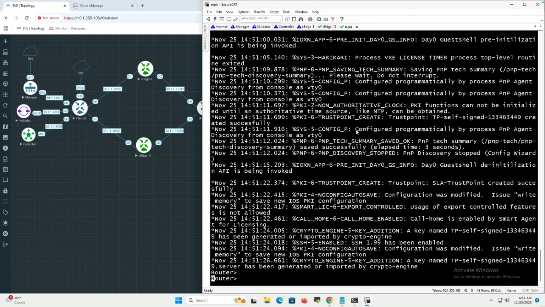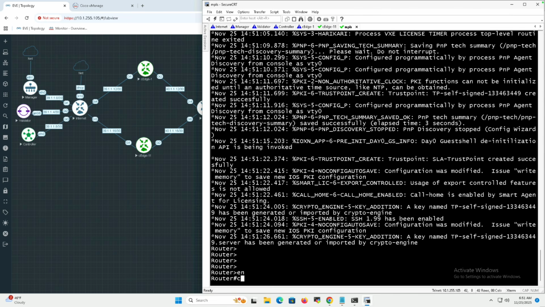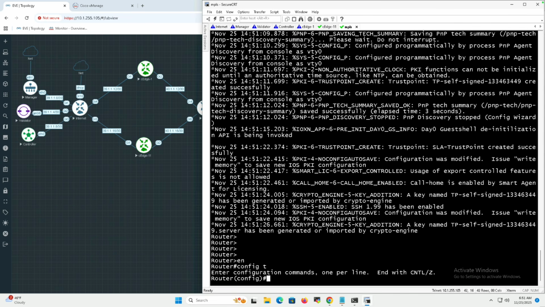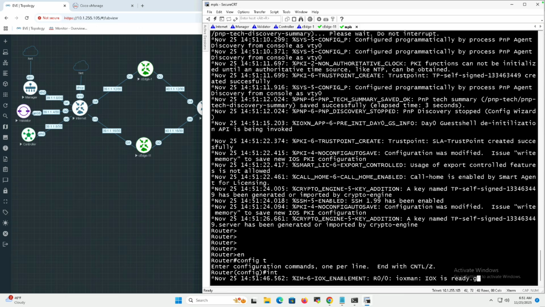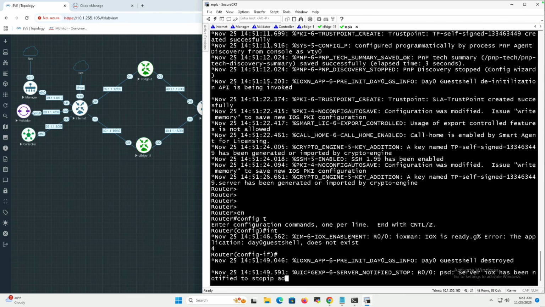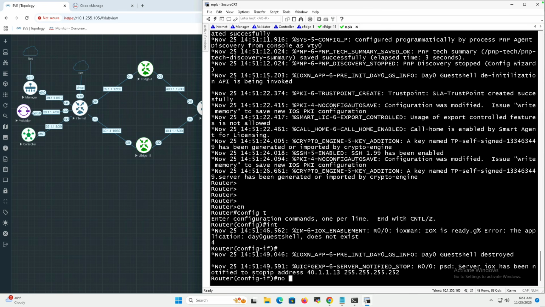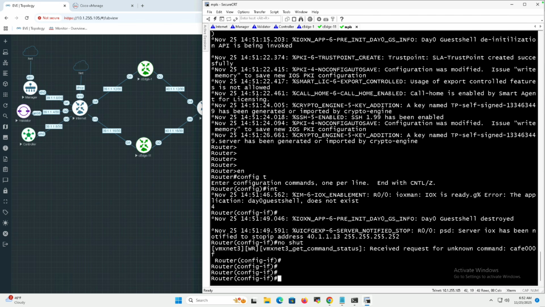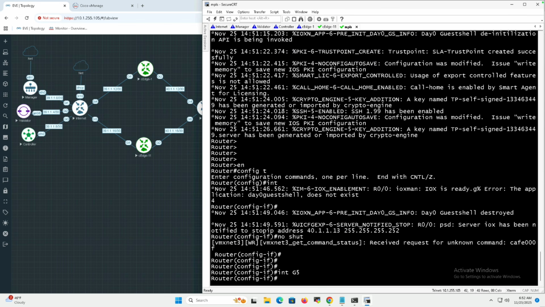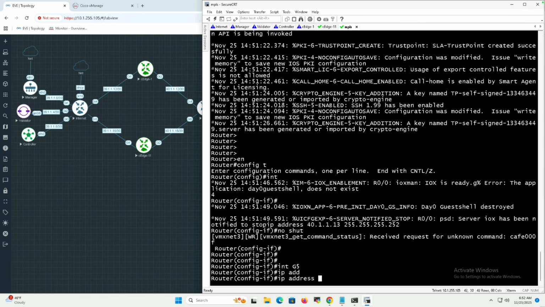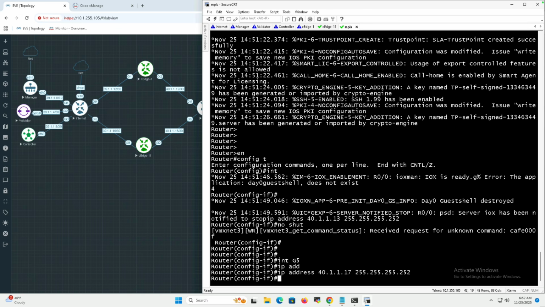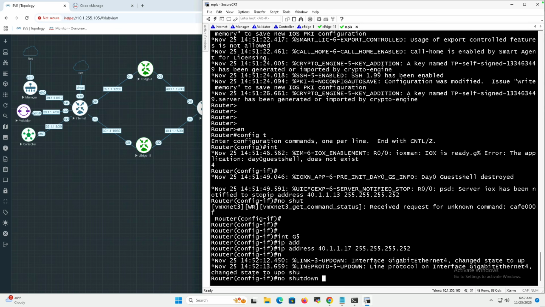So I'm waiting to get into the router. So let's go ahead and say enable. We'll say config terminal. I'm going to go to interface gigabit 4, and I'm going to do IP address. We said we'd use 40.1.1.13 255.255.255.252 for a /30. I'm going to no shut that interface. And then I'm going to go to gigabit Ethernet 5, and I'm going to put in the IP address for it, which will end up being 40.1.1.17 255.255.255.252. And I'm going to do my no shut.